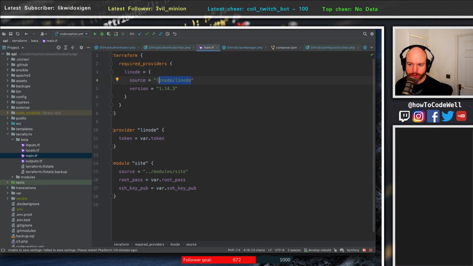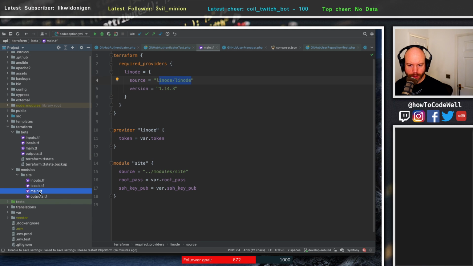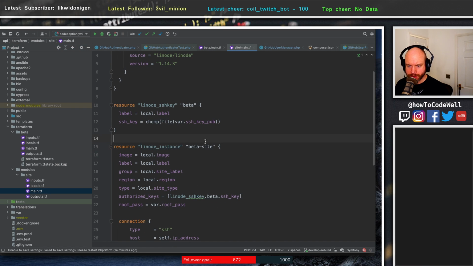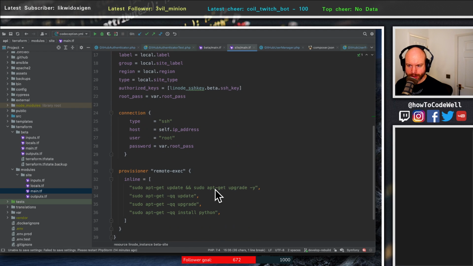So this is how I will spin up and tear down the containers. We have modules in here. I can show you this. This is fine. Main.tf. So it's spinning up a Linode instance, which is the beta site, passing in the SSH keys, running some various bits and pieces to update everything.